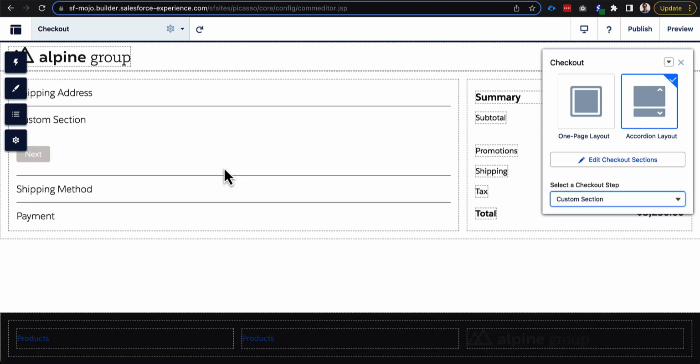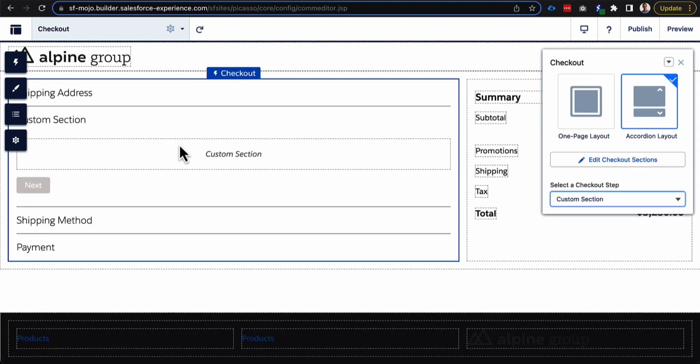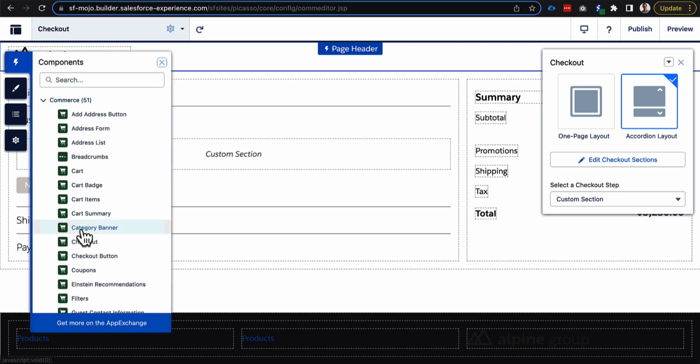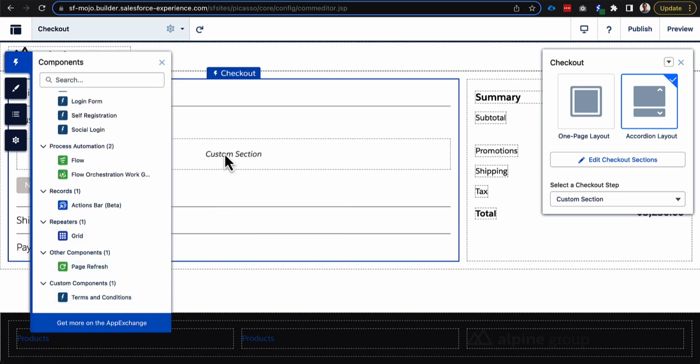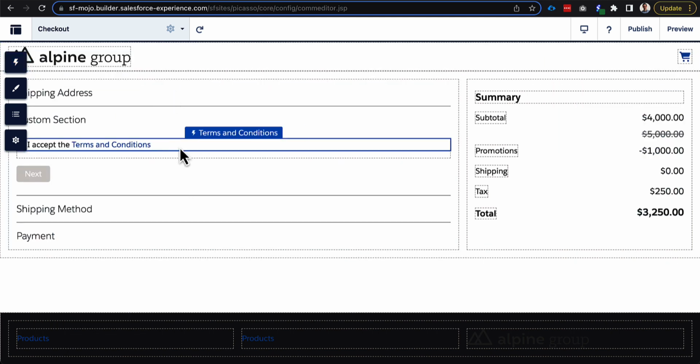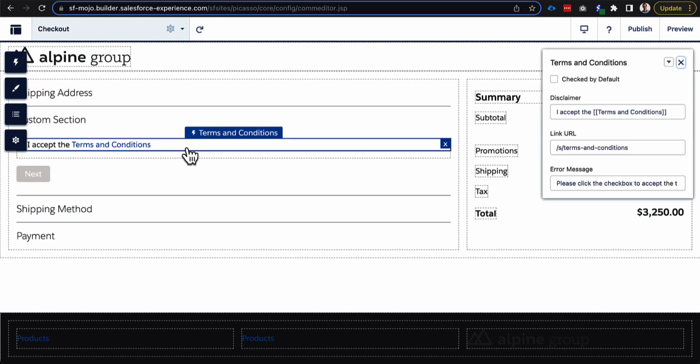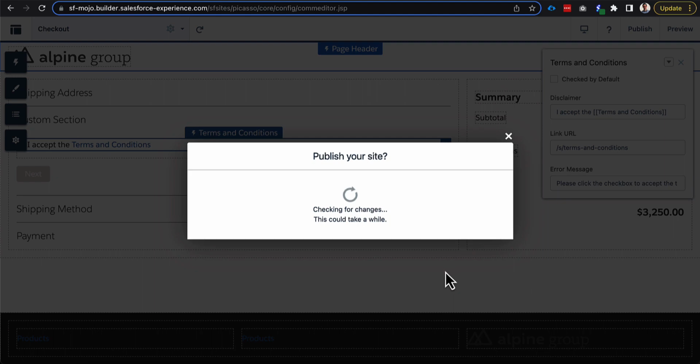Now, once we have that in there, I'm going to scroll down and select custom section here because that's the section I want to edit right now. And if I go over to components, I should see a component called terms and condition, which I do see. And once I drag that in here, I will see my terms and condition. If I click into it, you can see that you have some nice attributes they've given you out of the box as part of that component, which is pretty great. So I'm going to go ahead and publish this. And once it's published, I'm going to log in as my user here in a moment, and we'll come back when I'm logged in.